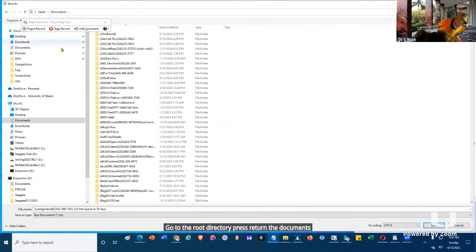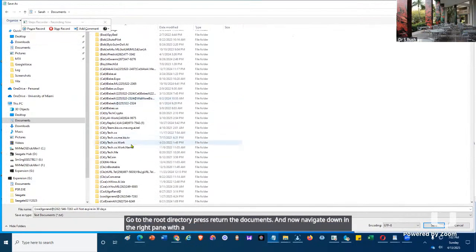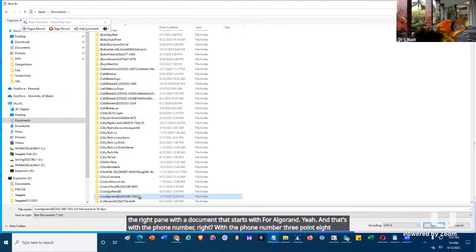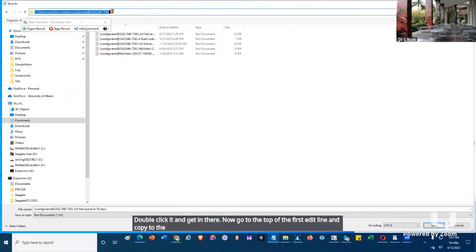And now navigate down in the right pane to the document that starts with Call courtroom. And there's one with the phone number, right? The phone number, click on it. Double click it and get in there. Now go to the top to the first edit line and copy to the clipboard buffer. Mark it with right mouse click and copy.